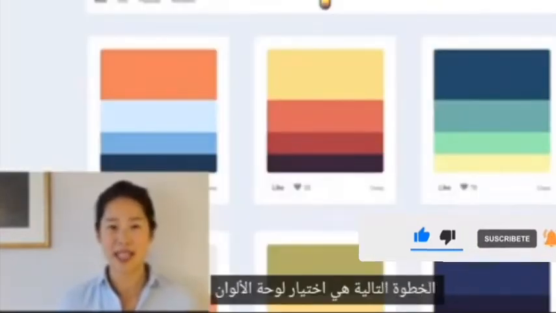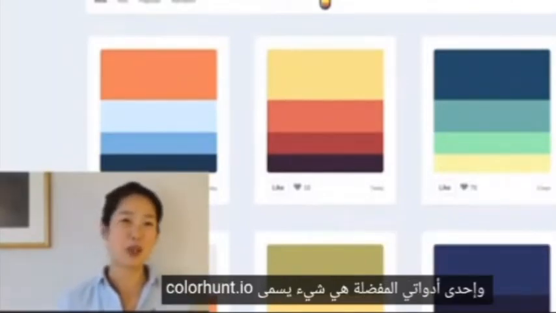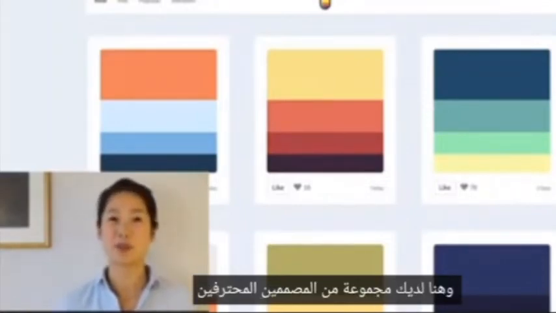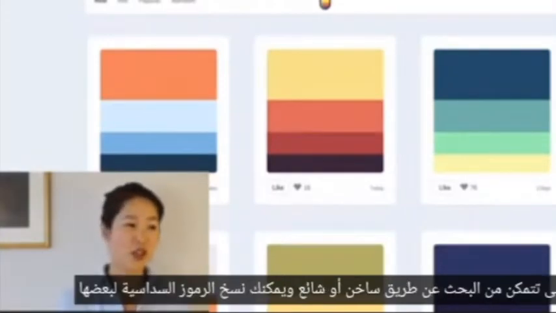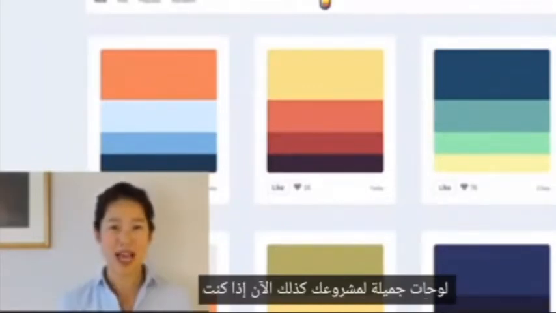So once you know roughly what your designs are going to look like, the next step is to choose a color palette. And one of my favorite tools is something called colorhunt.io. And here you have a bunch of professional designers who have curated and collected some of their favorite palettes. So you can search by hot or popular, and you can copy down the hex codes of some beautiful palettes for your project as well.